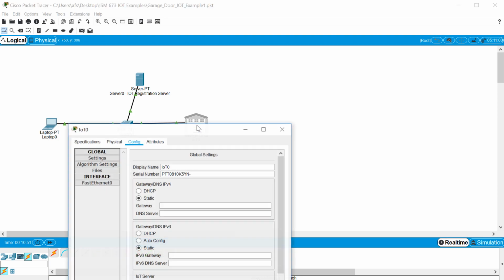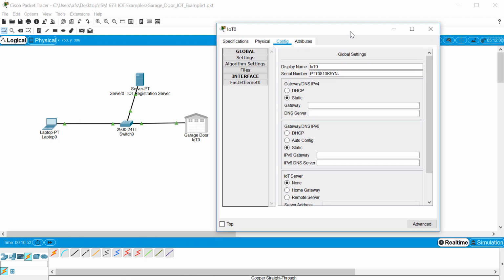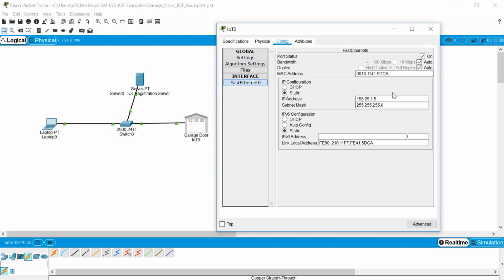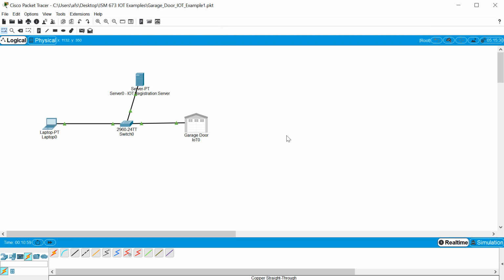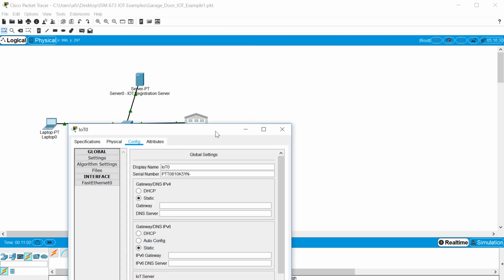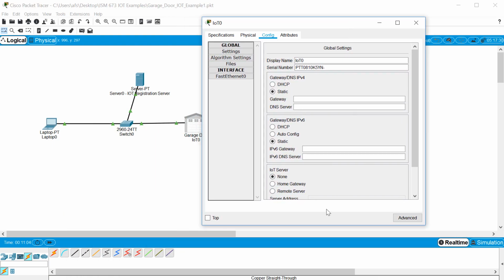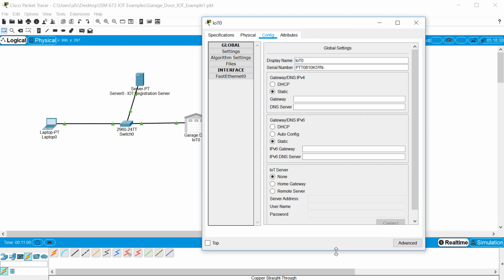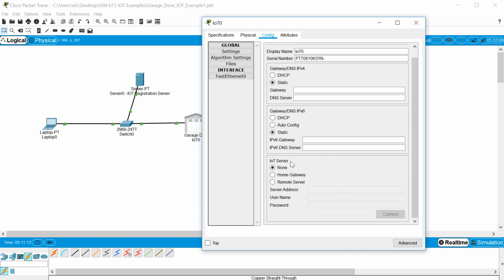We then click back again on the garage door, and you can go back and see that it has saved the IP configuration. So we click on it to get this interface where we are able to configure the server. Don't worry about gateway, don't worry about IP version 6. Just scroll down all the way and you can see IoT server. So this IoT device needs to communicate with the IoT server. So we have two options, home gateway and remote server.